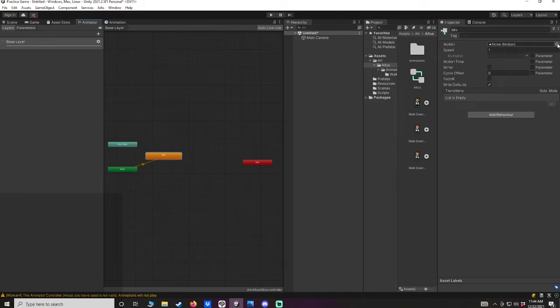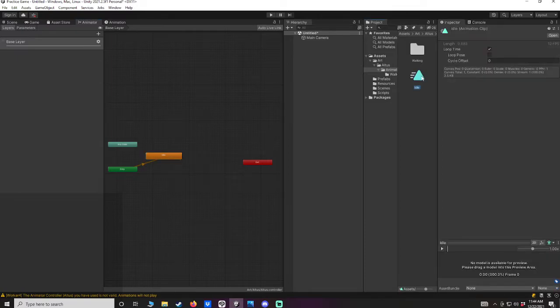Okay, so let's go back to the Altis controller. And so the idle, we're going to put, obviously, idle. And we're going to make it loop. So by default, it loops, and we're going to make them both loop anyways.